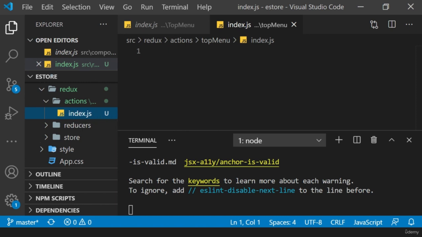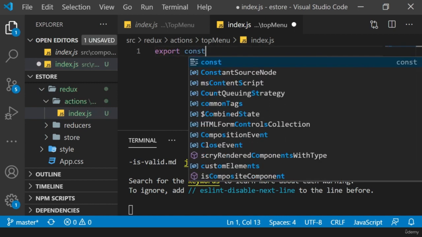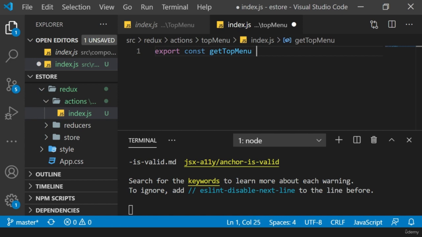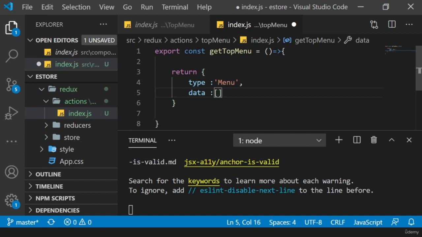Now let's try to define the actions. We'll directly export the constants. I'll create the getTopMenu. This is an action creator. Inside this we are going to have a return statement, and this is the object literal which is eventually part of a dispatch which is going to call the reducer. So let's say here the type is menu and the payload is an array.